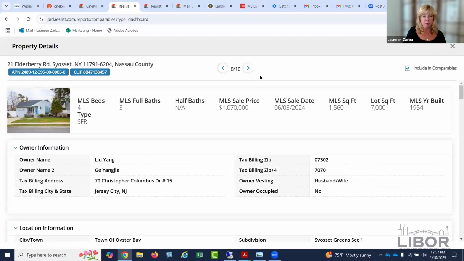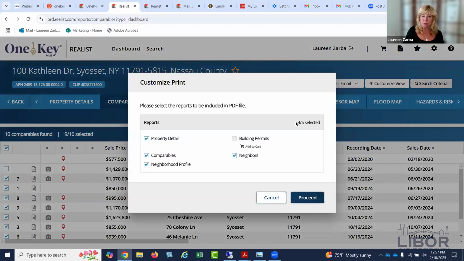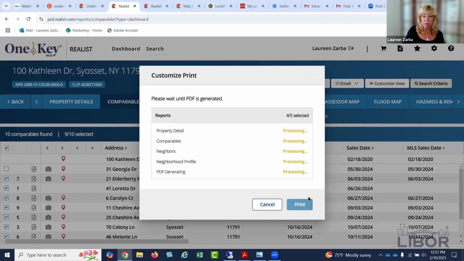Just like we do for a regular CMA, you can see whether or not you want to use those in there. So if I didn't want to use one, I could just uncheck it. These are 10 here. Now what do you do? You're going to go up to print and click on customize print, which will give you other options. So I want the comparables, the property detail, the neighborhood profile, neighbors. If you don't want the neighbors in, you can uncheck them. And then you click proceed.